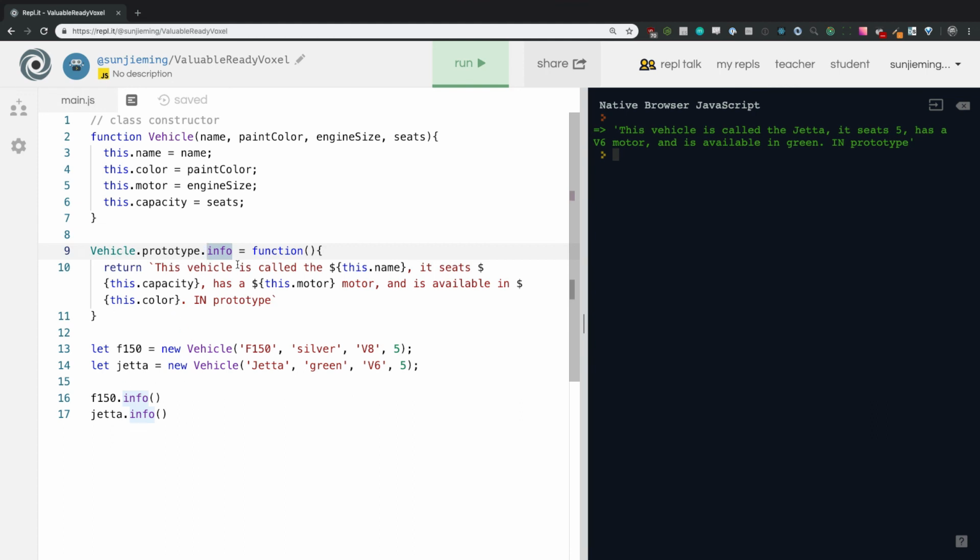So just remember, it's the name of the class, the constructor itself. So vehicle, it's going to be dot prototype, and then the prototype is actually an object. So we can say dot info. So we are going to access that object, and then we are going to give it a key and set it equal to a function. And we can do this as many times as we want, right?